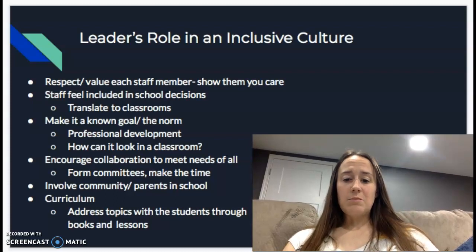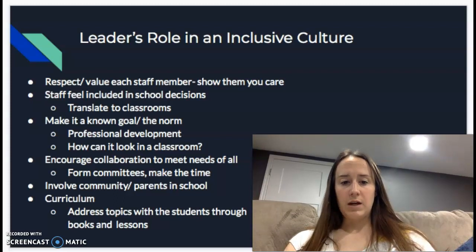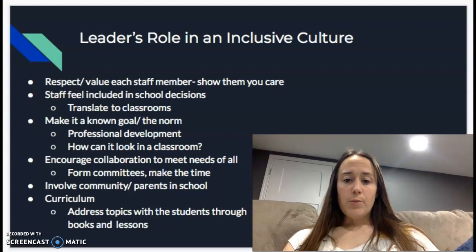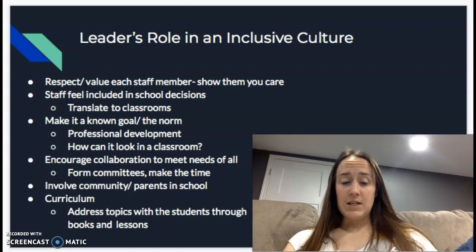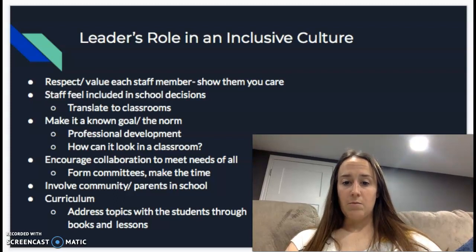It also needs to be the norm. In order for it to be the norm in a school, if it's not created yet, you might need to make it a goal. Make it something that you work to creating those steps so then it can continue and become the norm within your school. Professional development needs to be provided to teachers so they can see how it can look in a classroom. This may be a topic that teachers don't have much knowledge about, so as a leader, it is your responsibility to inform them and give them ideas and resources.